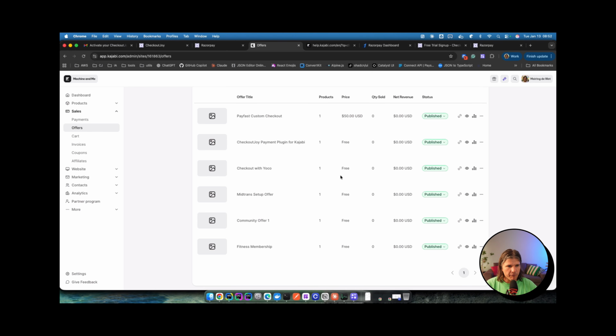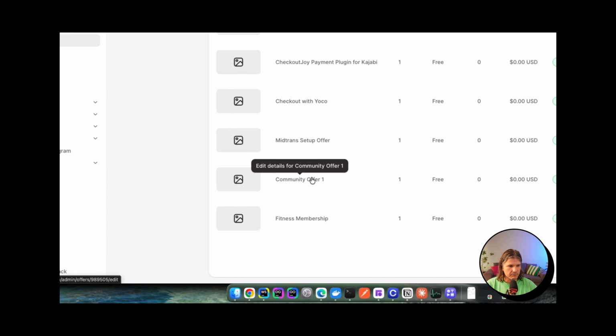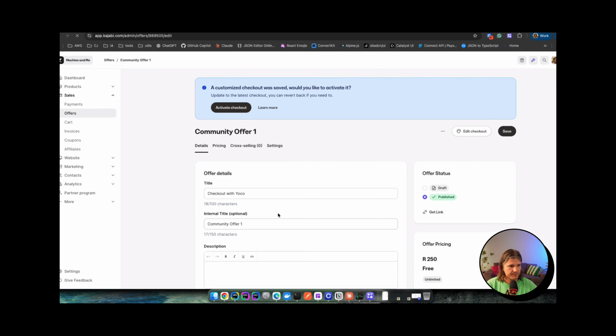You'll see most of them are free, and that is because our checkouts doesn't use the pricing in Kajabi. You don't actually have to have pricing. It can be a free product. It doesn't matter. You're going to set up your pricing in CheckoutJoy. So I'm going to use the community offer just as an example.